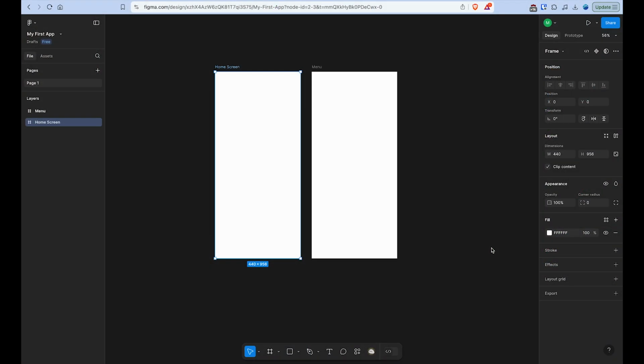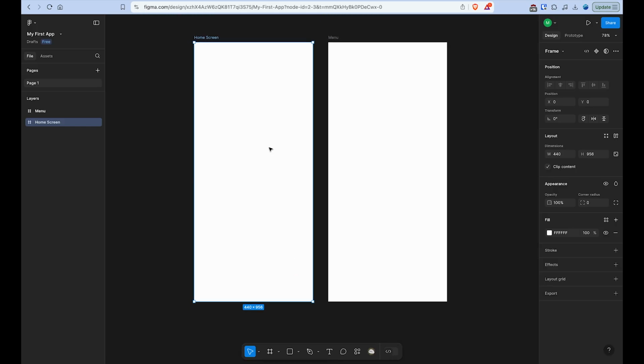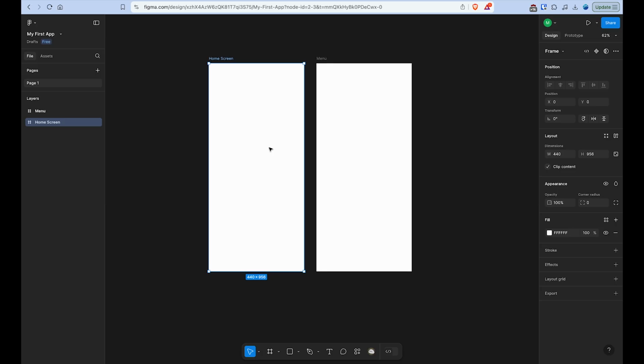Okay, what we want to do now is start looking at backgrounds for our screens. Now, I want to zoom in on my home screen and I want to work on that background first. There's a few ways I can do it. I can pinch on my trackpad and zoom in. The other way we can do it is use shortcuts on the keyboard. Figma uses the Shift key.